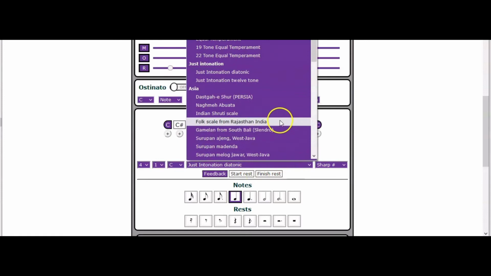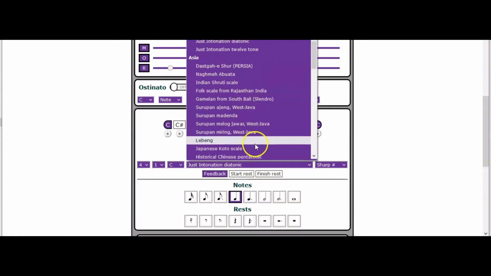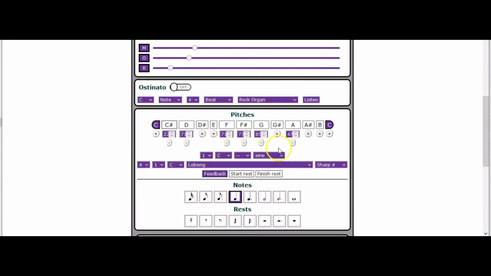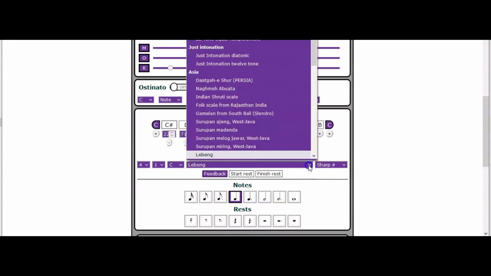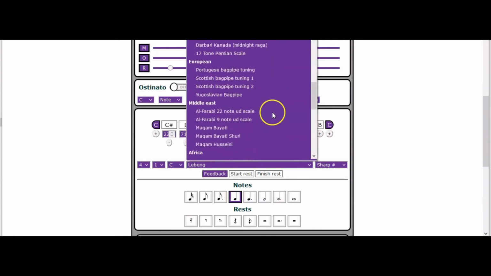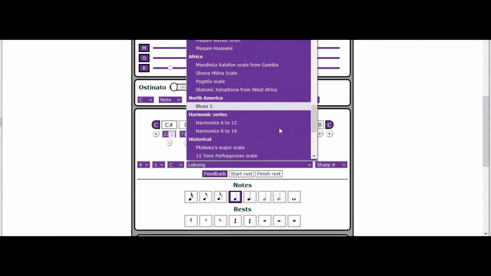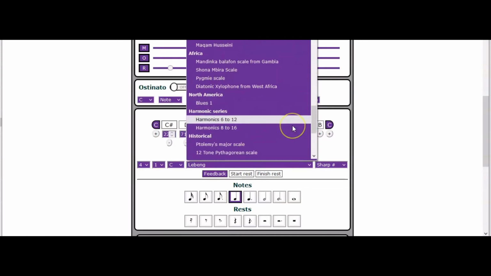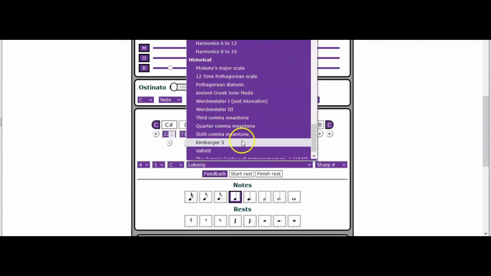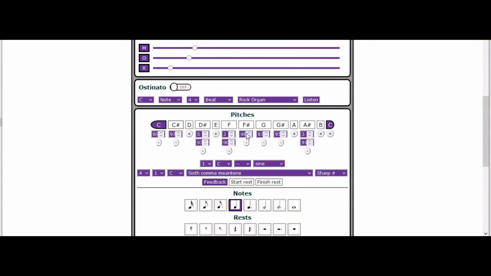Imagine if you could access scales from all around the world and do your ear training with those scales. From Asia, from Europe, from the Middle East, from Africa, blues, the harmonic series, or even historical scales from the European tradition, sixth comma mean tone.